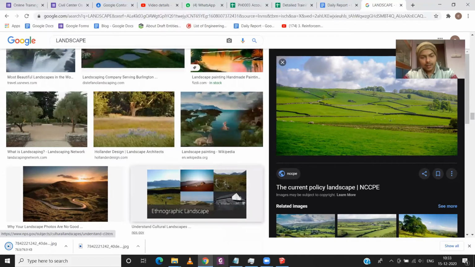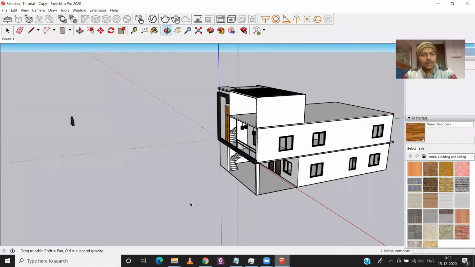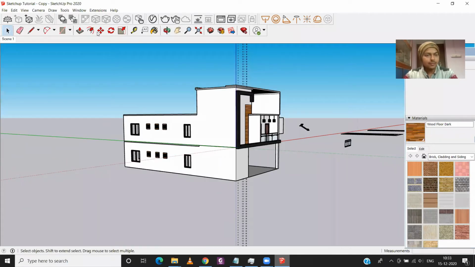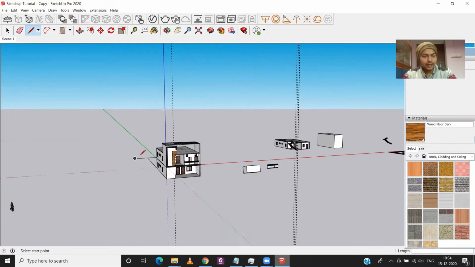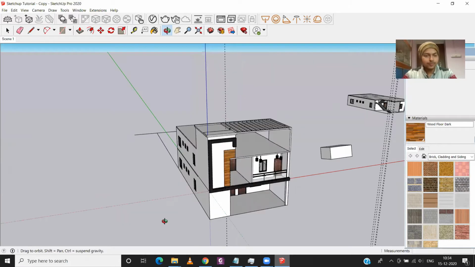Now I will go to my SketchUp model and then I will mark a point where I would like to have my background image. So I will simply draw a line first from here to here and then from here to here, so that I can have a coordinate where I want to have a background image. I can keep and move my background image along this line.